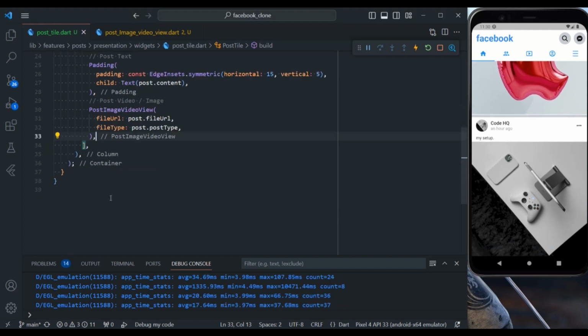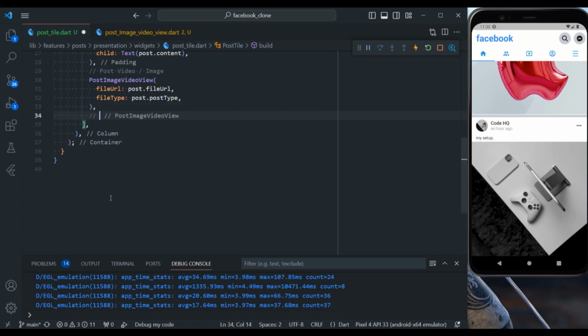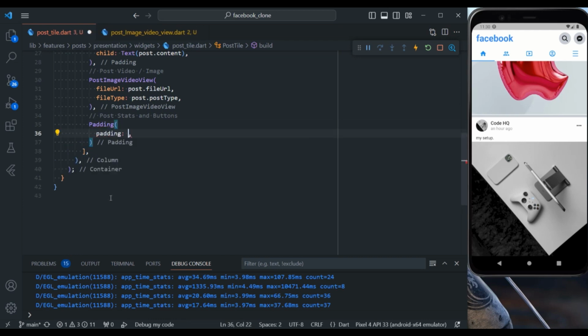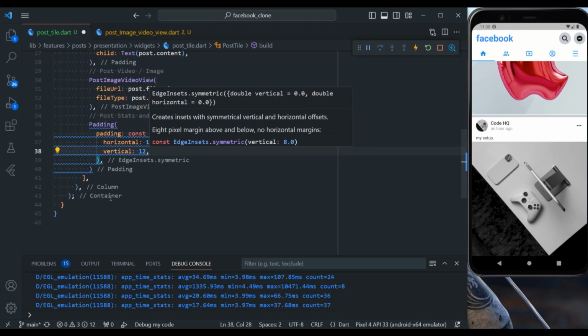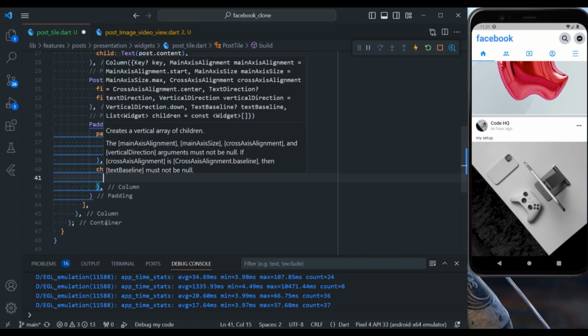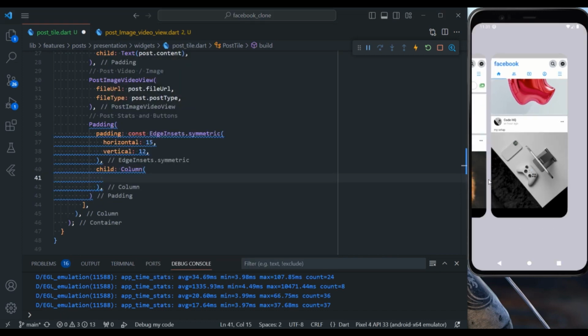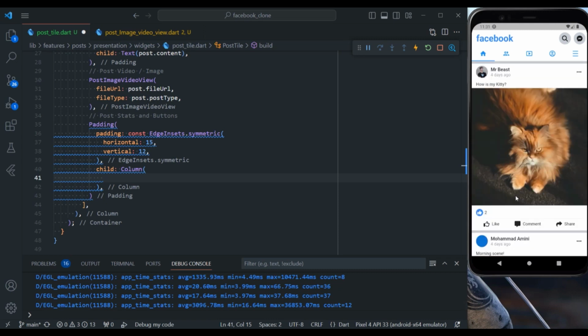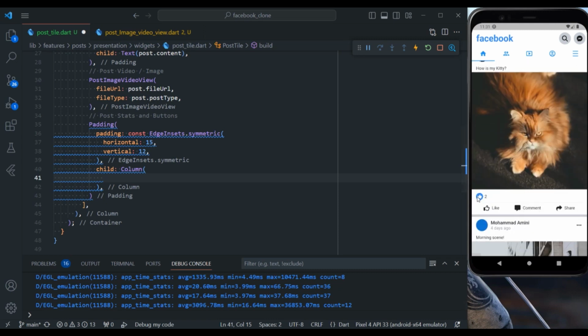So let's go into building it, and here I'm gonna say post status and buttons. For that, I'm gonna first of all create a padding, and inside the padding I'm gonna say this is the padding that we're gonna have. And again, we have a column because we have two of them on top of each other. So if you come to the complete tab, you see this is actually what we want to create. This is called post stats, and this is my post buttons. So let's create them.